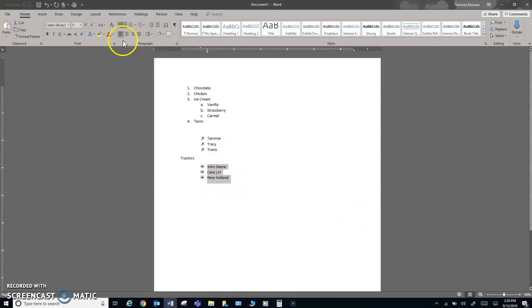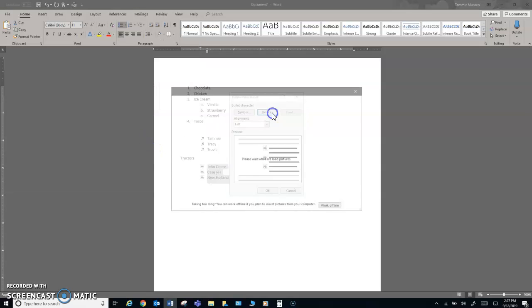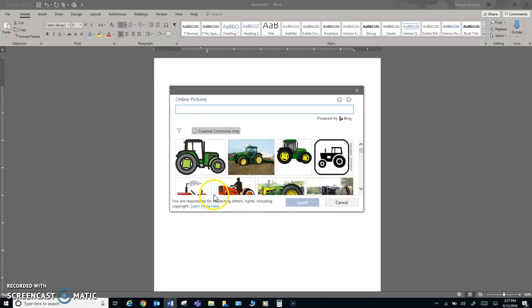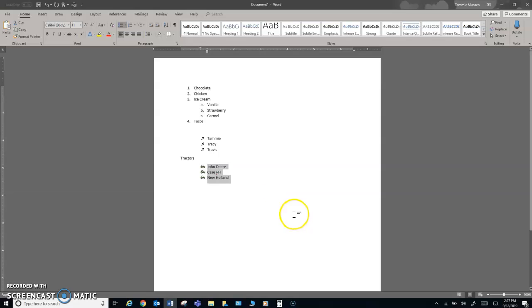Or some people said they didn't care. So we went back to define new bullet, chose a picture, did the tractor, searched it, and then just picked one. So I could pick this one and insert it. And they don't have to be clip art. I mean, they can actually be photographs. So it's entirely up to you.